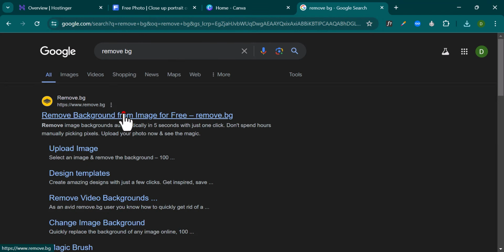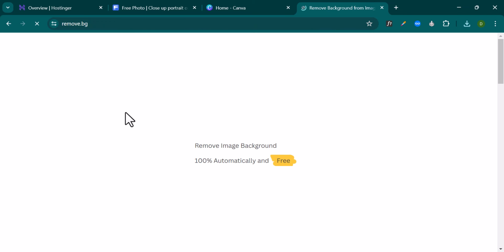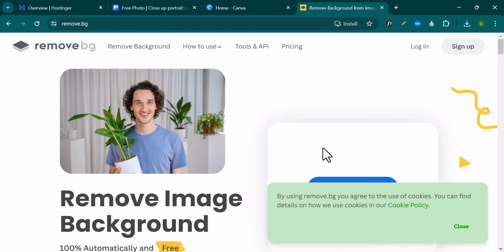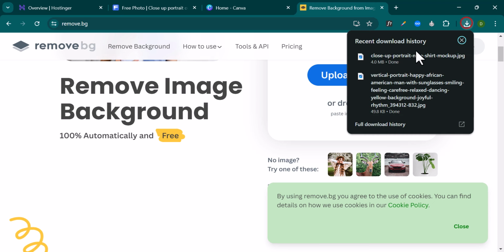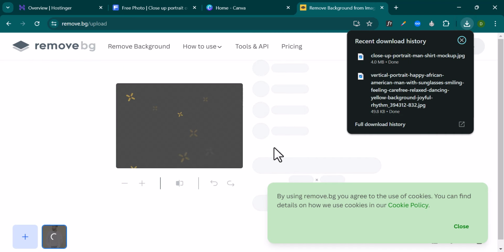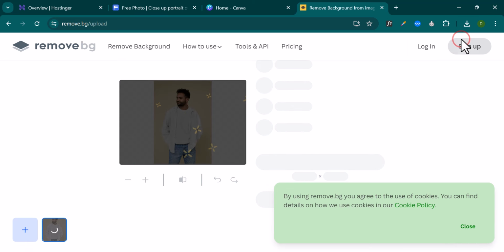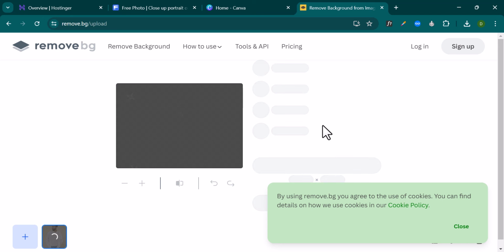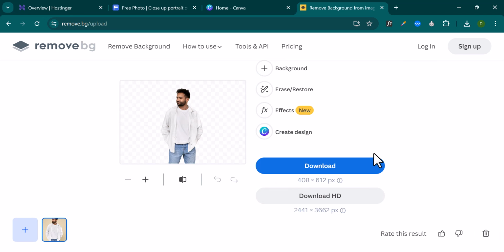It's going to remove the background for you. So once it's open, click on this file that you've just downloaded and it will get uploaded. And once the upload is done, it will do its magic and start removing the background from the image. So now the background has been removed from the file. So I'm going to click on download.